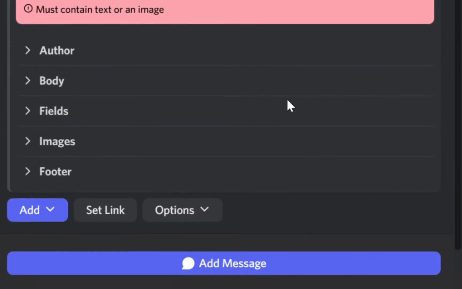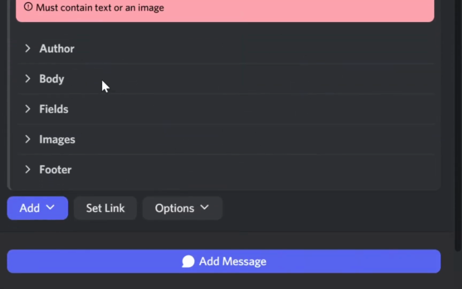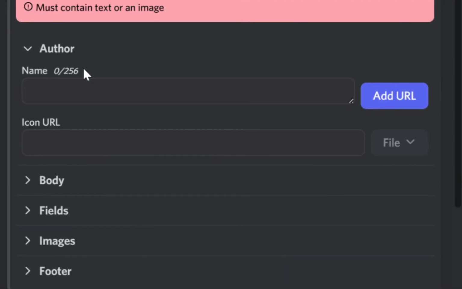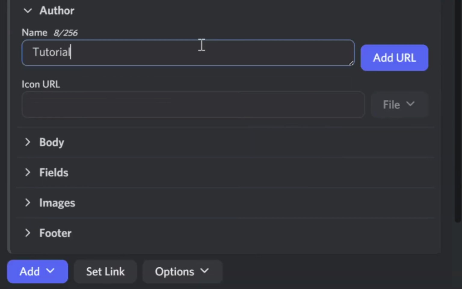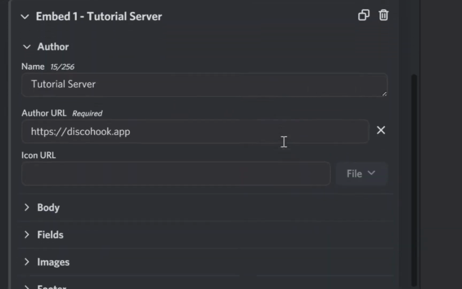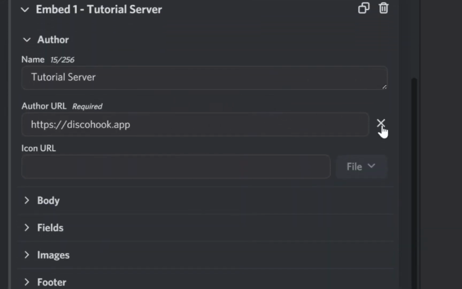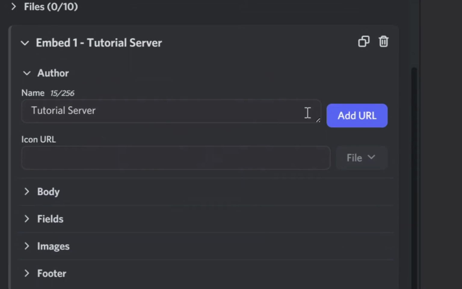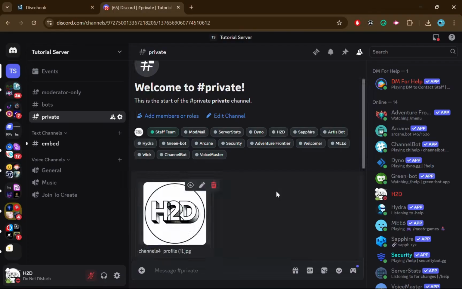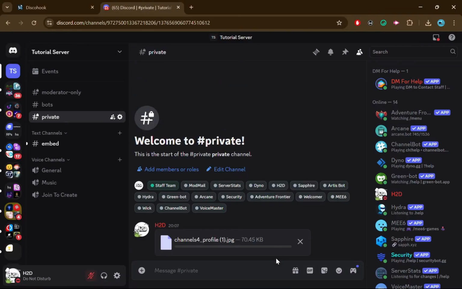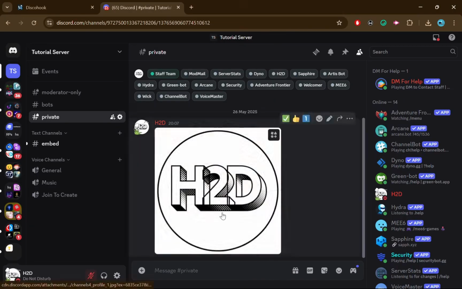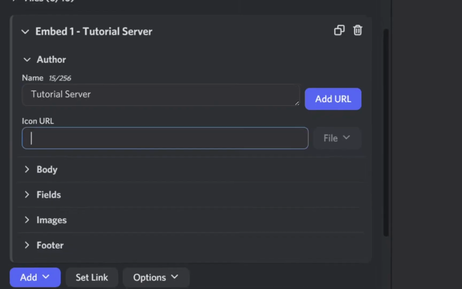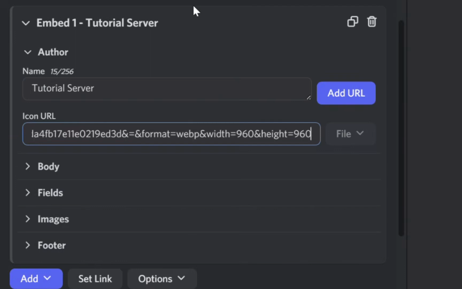An embed consists of 5 parts. First is Author. Under Name, I'm going to add the server name. Do not change the author URL. For the icon URL, I'll add the link to the server icon. If you need the link to a certain image, just upload it to a private channel on your server and copy the link. Then paste it on the website.